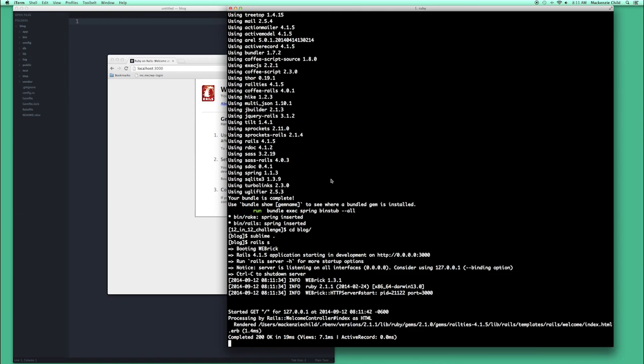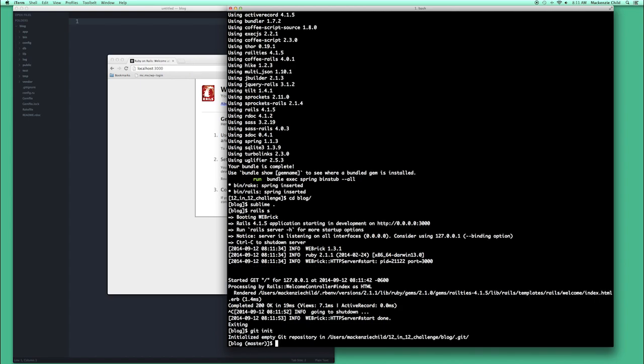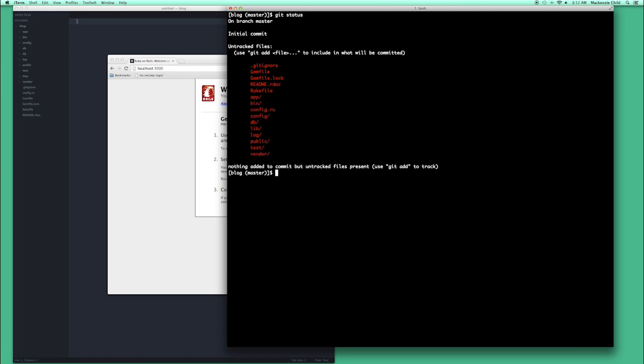So before we go any further, let's quit out of the server, and I'm going to initialize this in Git. Git init to initialize an empty repository. Then I'm going to do git status to see all the untracked files. All right, then let's go ahead and add those files. Git add dot, git commit with the message initial commit.